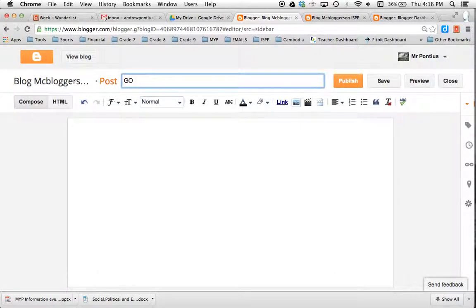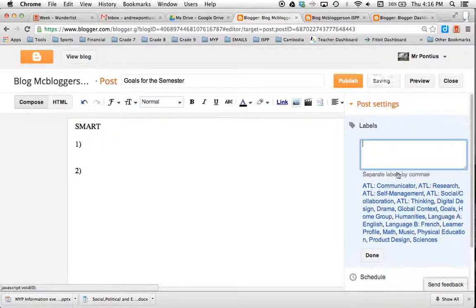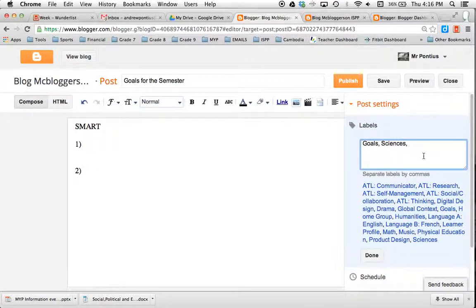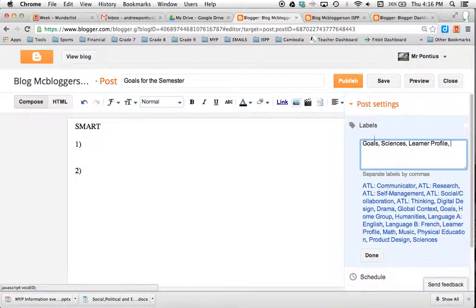Let's say it's called Goals for the Semester. Now, whatever your goals might be, you might use the SMART acronym to create some goals, and here's your first one, and down here you have a second one, and your goals would go on and on like that. You then make sure to label it with goals. You can start typing or just put it in. And let's say one of my goals had to do with sciences, so I'll type in sciences, make sure that's tagged as well. And one of my goals actually had to do with communication and being a better communicator, which is part of the learner profile. So I'll type that one and put it in there too. So now I've tagged it with those 3 things.